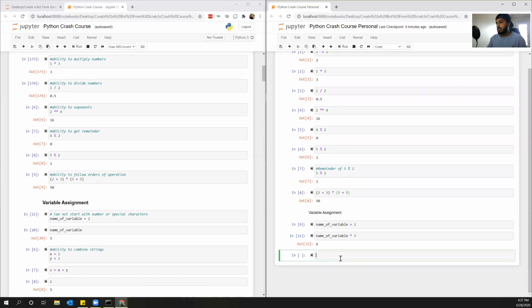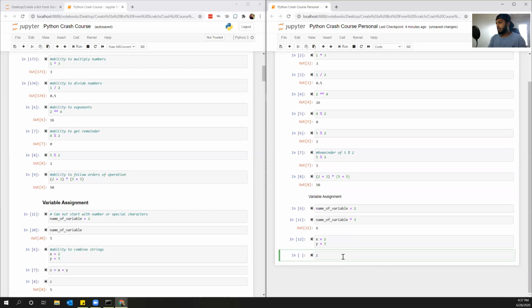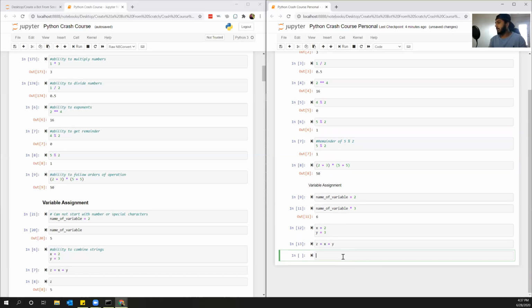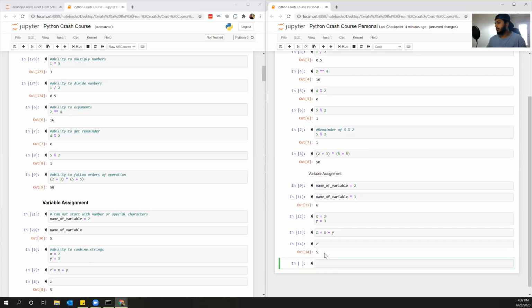You also have the ability in Python to combine variables. So let's say I have x equals 2 and I have y equals 3. And I want to do z equals x plus y. So this will be 2 plus 3 essentially. So z now has an assigned value, and I can say that z is 2 plus 3, which is 5.